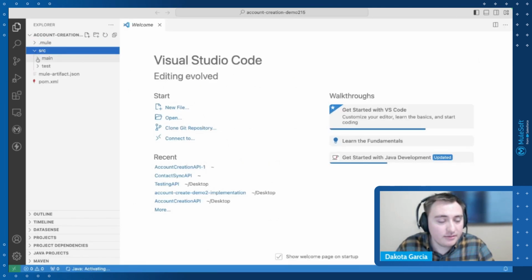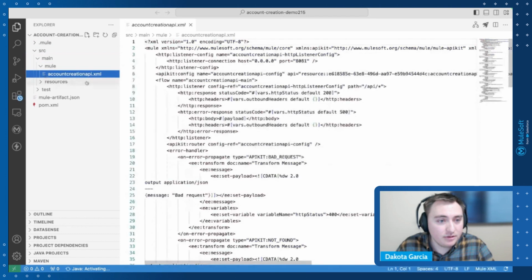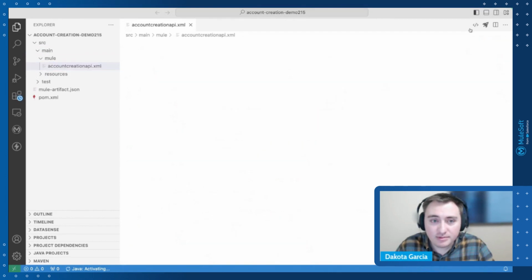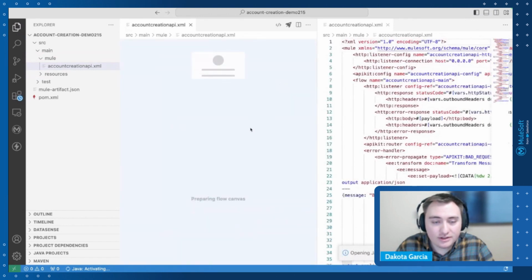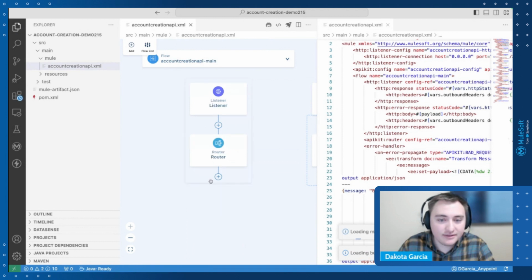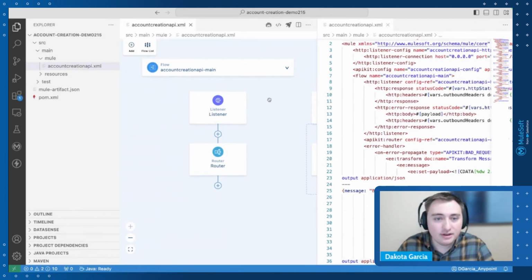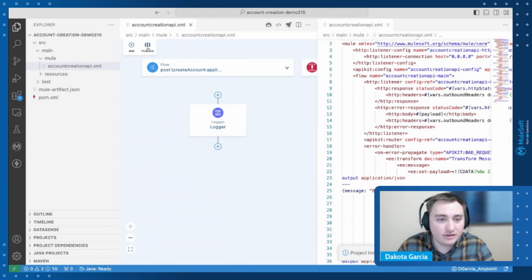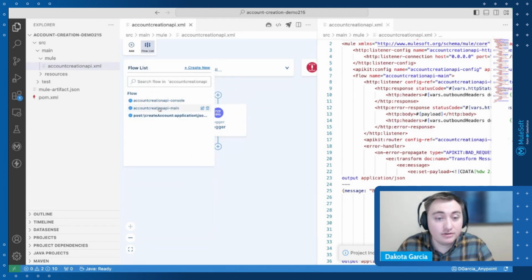So here I can come in, I can go to my source main Mule, open up my XML here. And I'm going to open up the split view so I can take a look at the Canvas UI as well. And perfect. Looks like everything's good. It's going to take the canvas just a second to render here. There we go. Looks like it rendered pretty fast. So here we can see we have our main. This has our listener. We have a router here. And then we have sort of just a flow here for the actual post request. So let's start working with it.